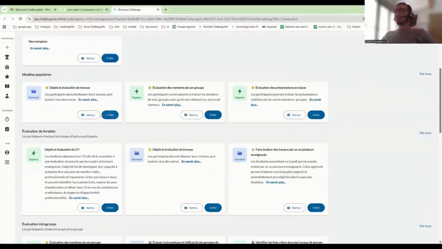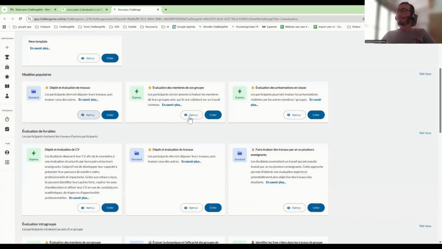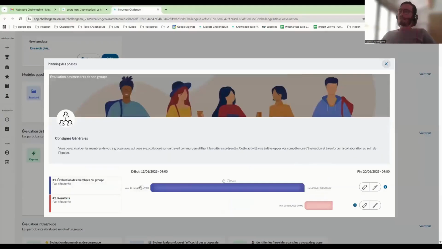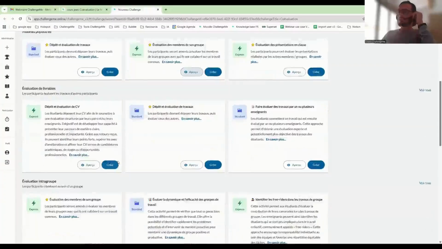So here I can easily select a template, submission and evaluation of work. So in this case, there would be a submission phase, an evaluation phase, and a results phase. You can also do group member evaluation. So here there's an evaluation phase for group members and a results phase. Well, that's not today's topic, but it's just to show you that you can do this kind of thing.